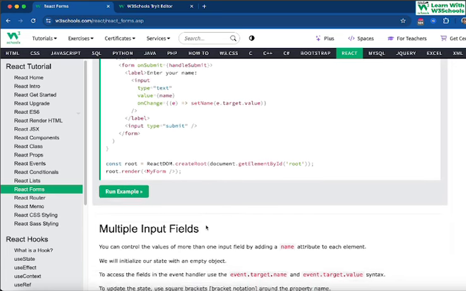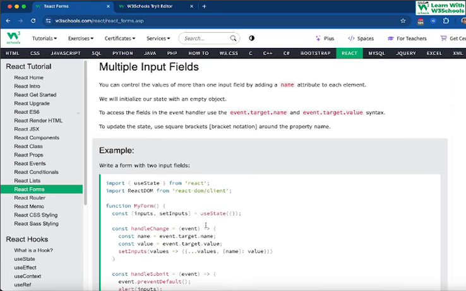We'll try to do a few more examples later on, and then it can be much easier to follow. Now, if we are creating a form, there is usually not one single value. There are multiple values inside the form. So you can control the values of more than one input field by adding a name attribute to each element. We will initialize our state with an empty object.